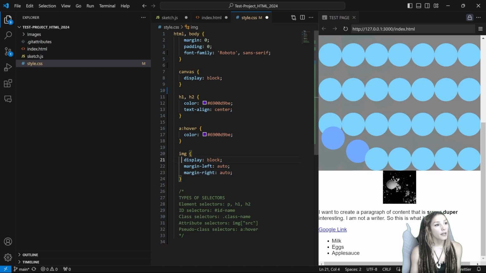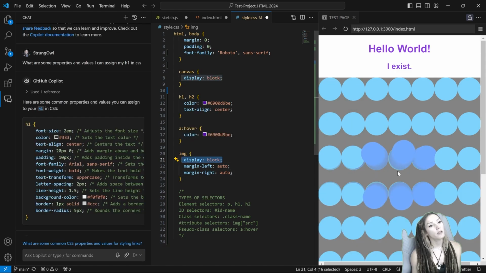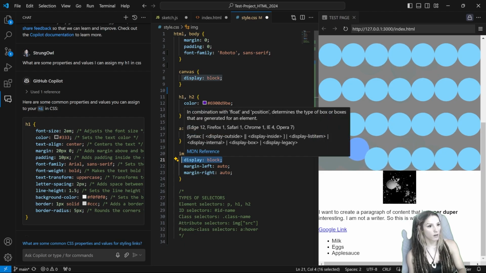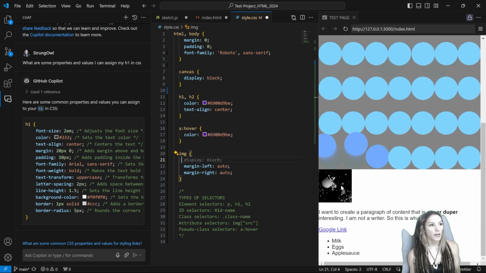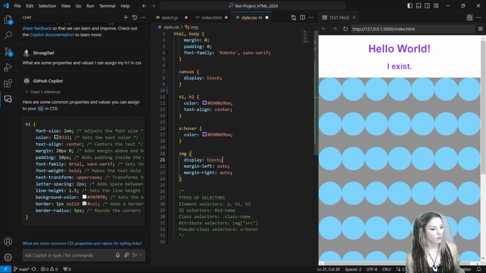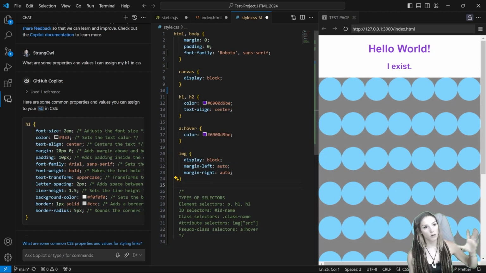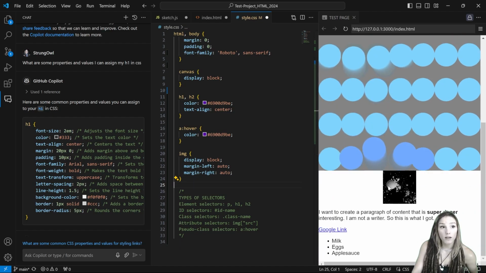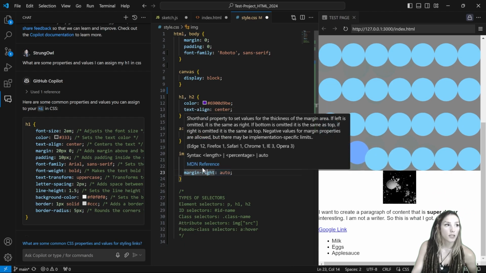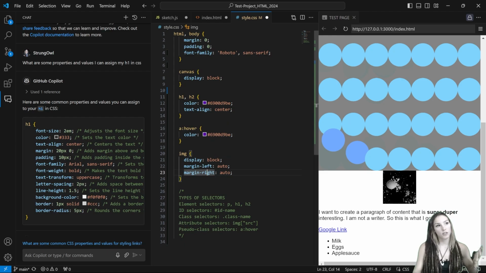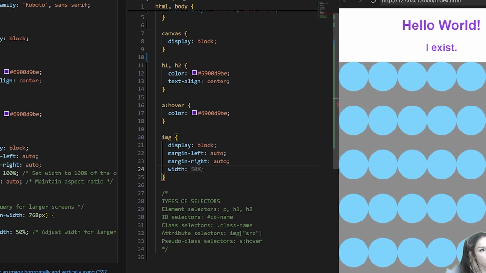So display block. Apparently you need the display block in order for this to work. And that's probably due to what I was saying before. As the CSS layout is based on the block model, you have to sort of tell it that this image is a block, and then you can change the margin left to auto and margin right to auto, which centers it. And the same thing goes for our canvas as well, if we wanted to do that there.